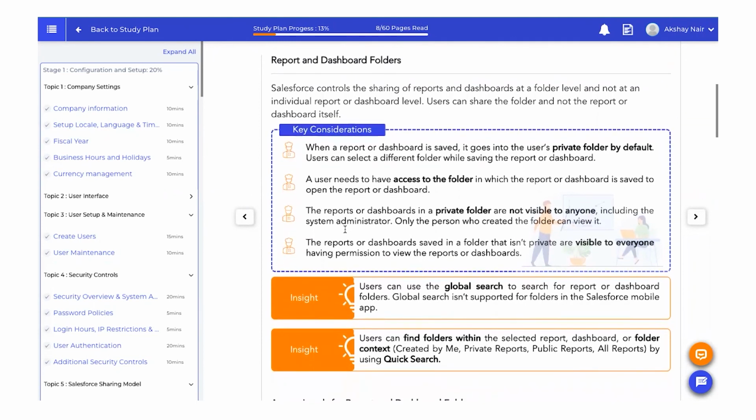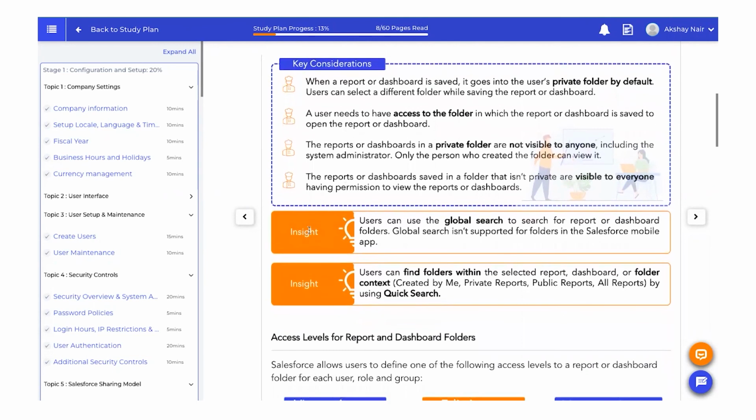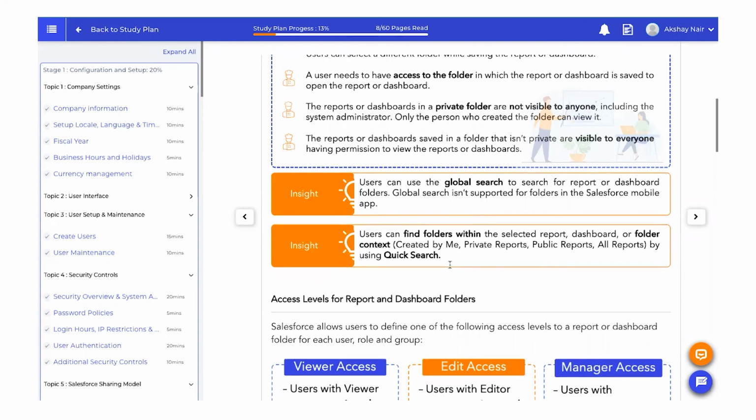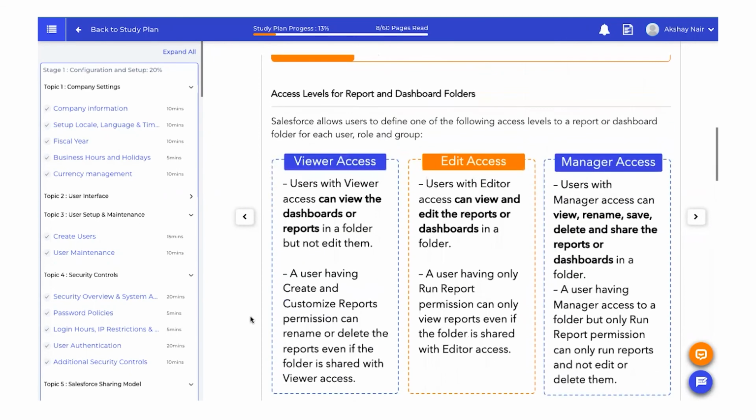So you have to give an explicit permission as well so that people can see the reports. Now there are a few insights: users can use global search to search for report or dashboard folders. But global search is not supported for folders in the Salesforce mobile app. Users can find folders within the selected report, dashboard, or folder context by using quick search. So we already showed the demo of that. Let's move on to the access levels for reports and dashboard folders.